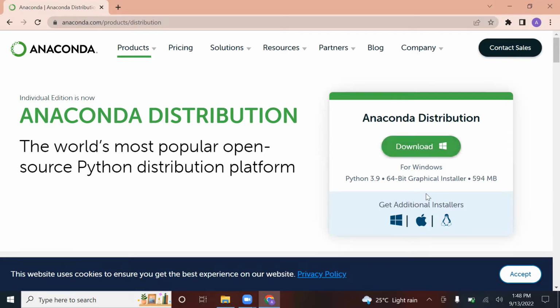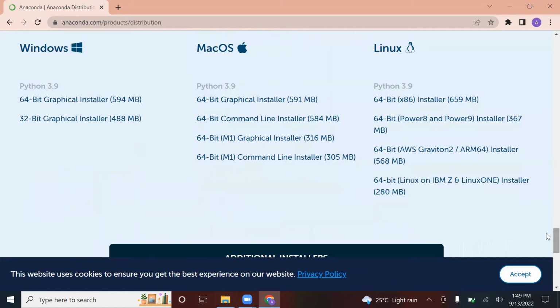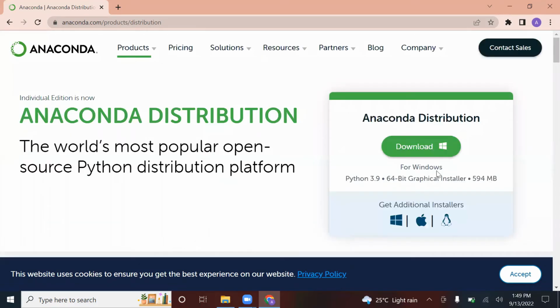But in case you're following this course and you're using a different operating system like Mac OS or Linux, you can click here and it takes you down. For a Mac user, you see the various options here for Mac OS, then Linux, and you can choose whichever option suits you. I'm also making use of a 64-bit device, so it automatically presents the most appropriate download option for me. So I simply click here to download.